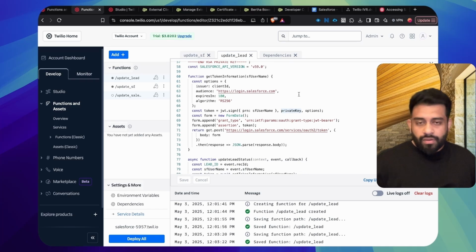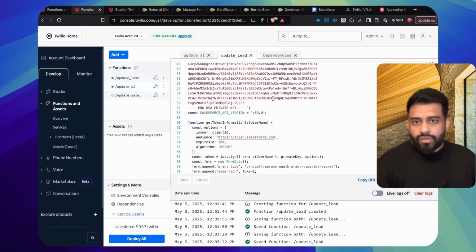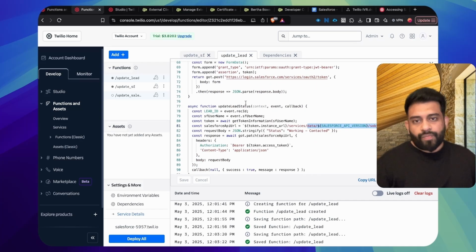The first thing that we need to do is get the access token from Salesforce. And using that access token, we can hit the standard lead API to update the status as maybe working contacted. As soon as we invoke this function from the flow, this would get executed. From the flow, we would be passing the record ID that we need to update, and the Salesforce username in whose context this record should be updated.